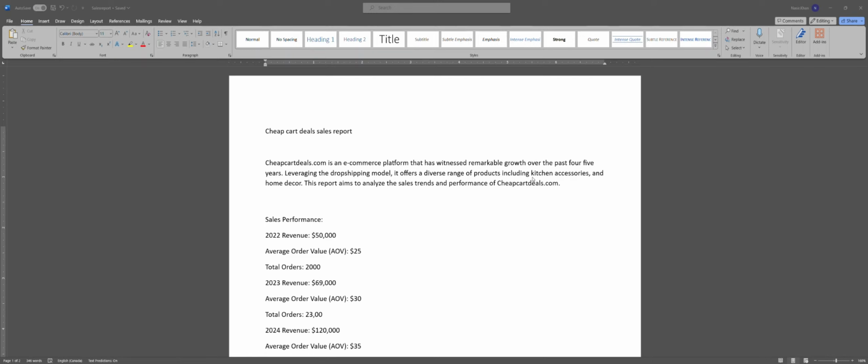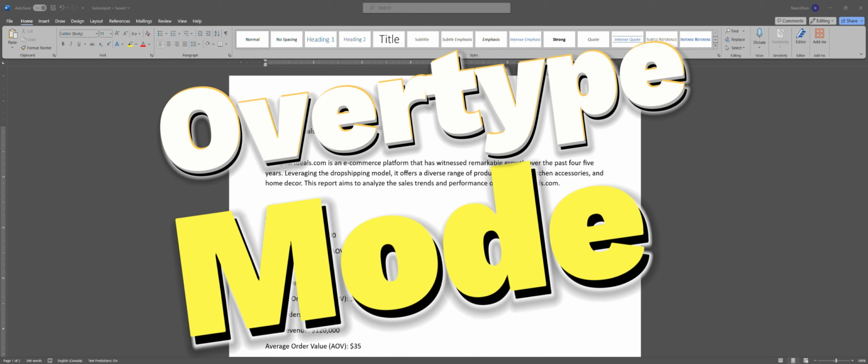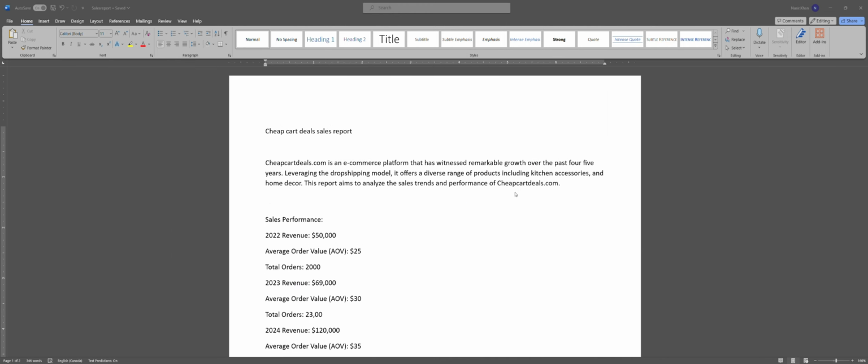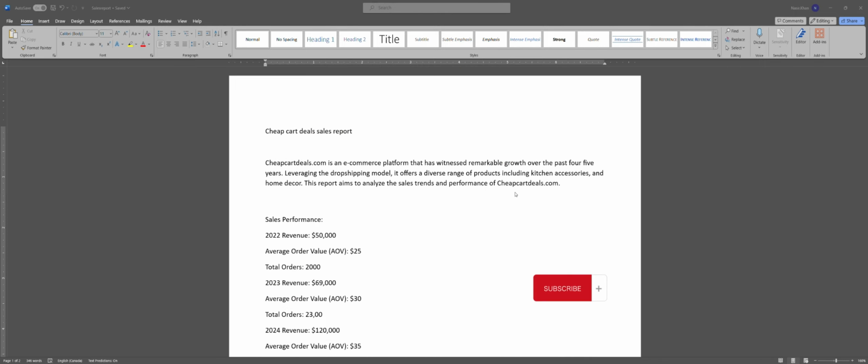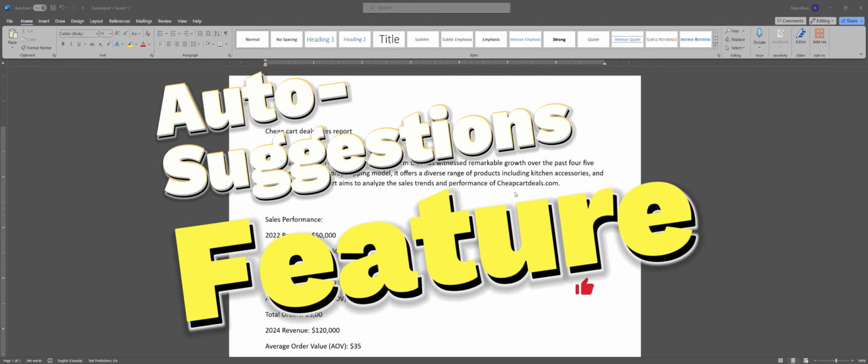Hello. We will go through a few techniques that will enhance your typing expertise in Word document. In this tutorial, we will explore Word's Overtype mode for direct text replacement, and also we are going to discuss activating click and type mode for flexible insertion point movement within the text, and also Word's auto suggestion feature.